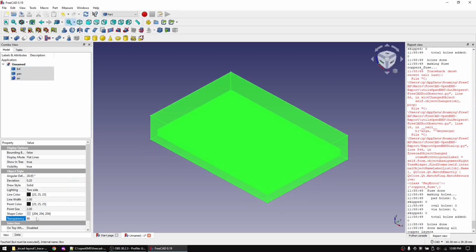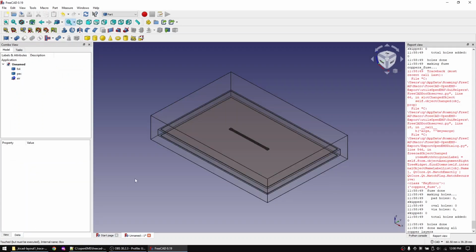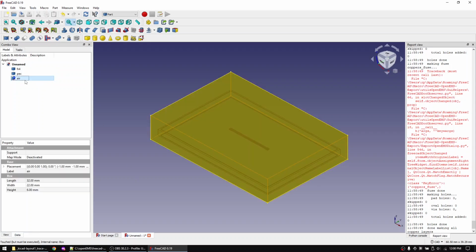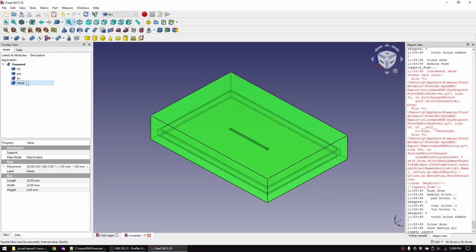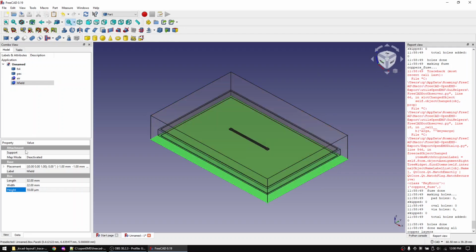Now mark all bodies and change the transparency to 90% so that we can see what is going on inside of the objects. Make a copy of the air box and call it H field. Make it 10 micrometers thick and place it in between the top and the bottom layer of the PCB.